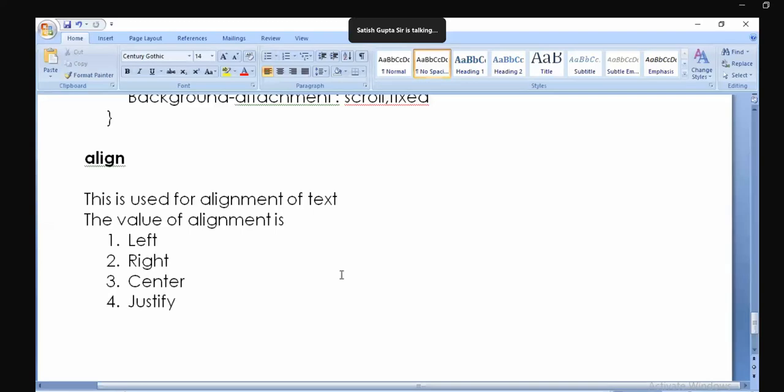Justify, right? So most of the times, yeah, I'll upload the code also, don't worry. Now, most of the times you'll go for which one? Justify. Why? Because it will fit the content within the given width. So that is called as justify.